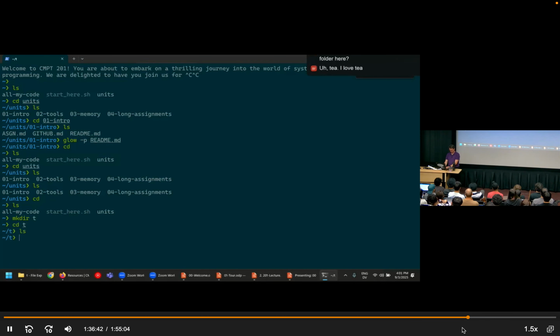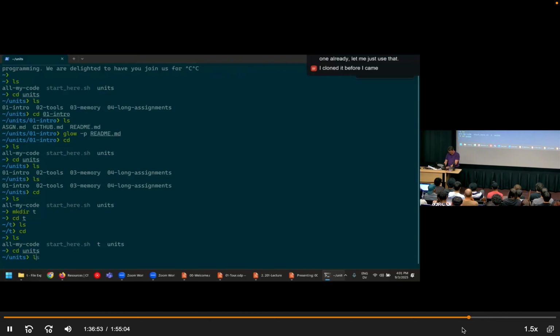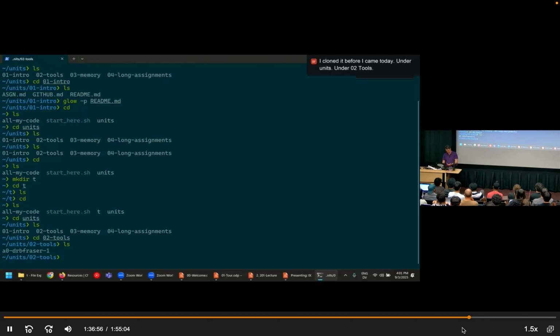T, I love T. So if I was going to be doing an assignment, I would start by, actually I've got one already, let me just use that. I cloned it before I came today. Under Units, under 02 Tools, here is the first assignment, A0.